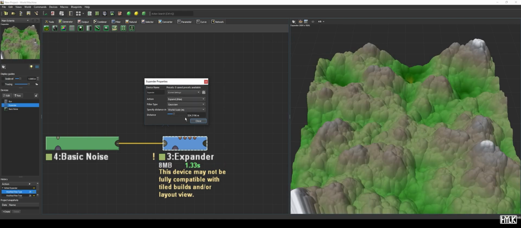The specified distance in parameter is the same as for the blur device. World scale depends on the size of your extent, whereas pixels is scale independent. The distance parameter is the same as the radius parameter, determining how far the pixel should be expanded. The higher the distance, the more time it will take to compute.